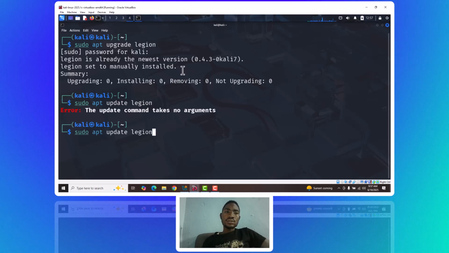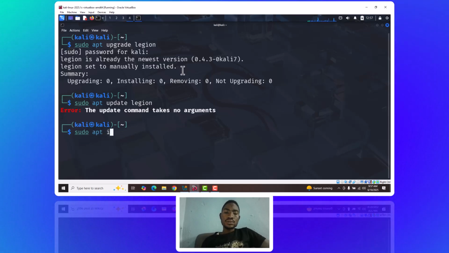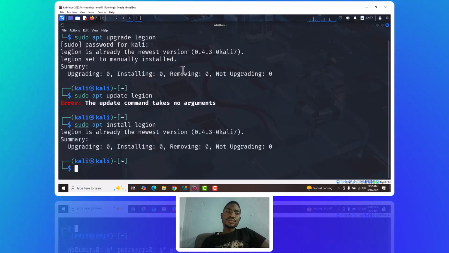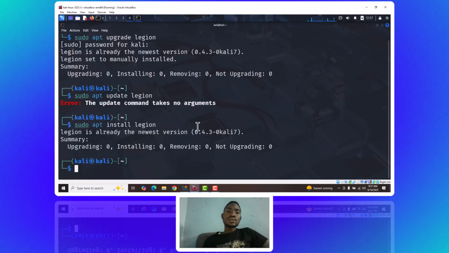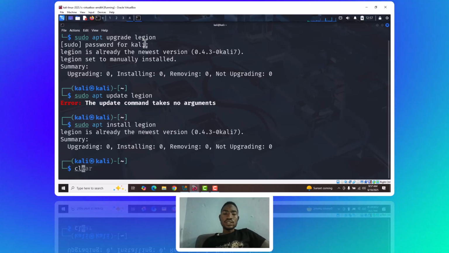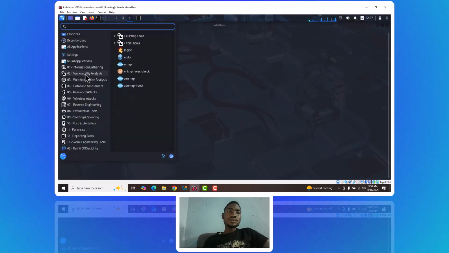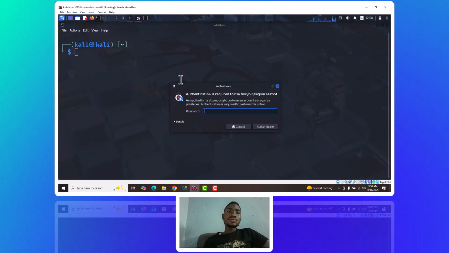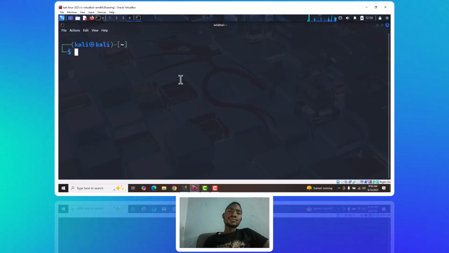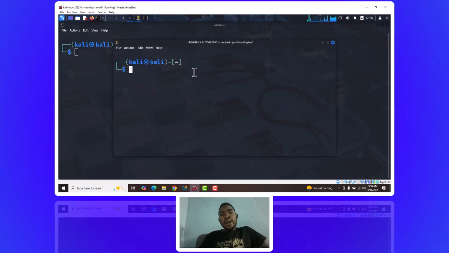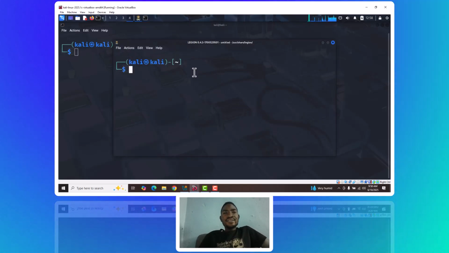Then sudo apt install Legion. So since it's already in the newest version, let's launch it again. Go to Legion again and run it. Let's give it a while and see what it will give us.